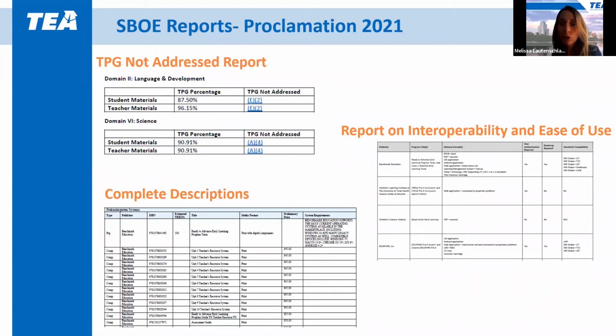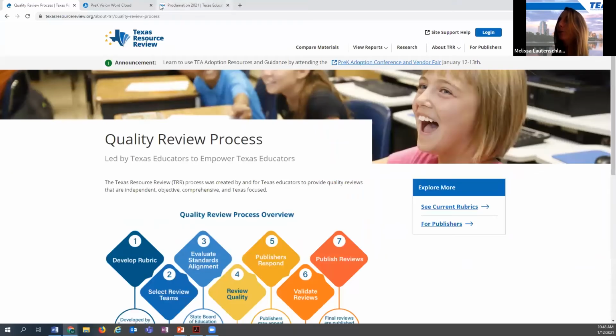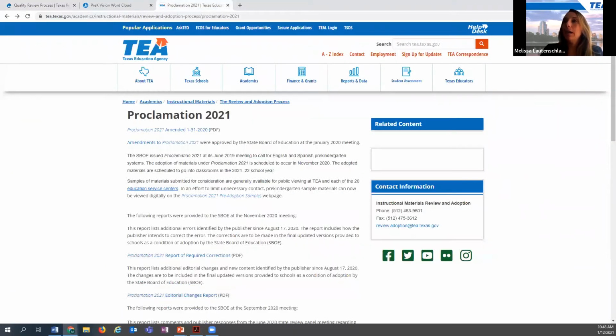So I'm going to take a quick jump over to our page. The link provided on your handout should go to the proclamation. I'm going to actually show you that page because sometimes it can be a little challenging for us to get there, so if you'll bear with me. If you click on that link on your handout, Proclamation 2021 is where we find things related to pre-K. And so I'll show you a few places to take a look at.